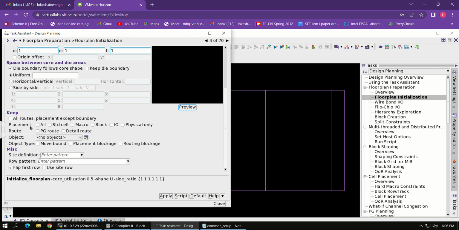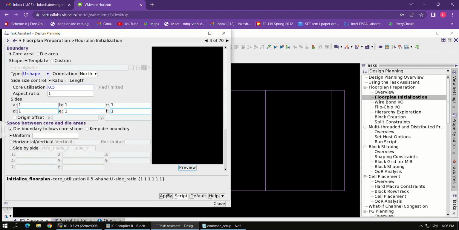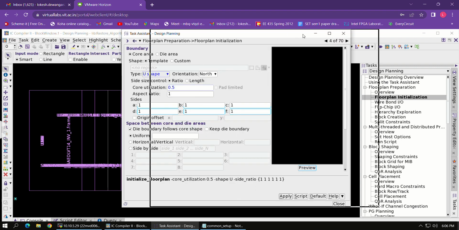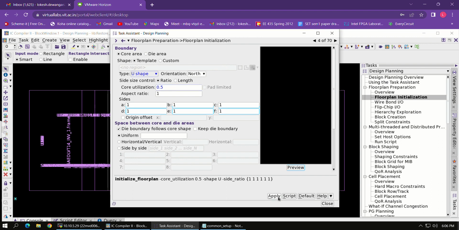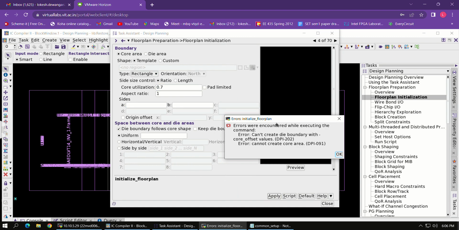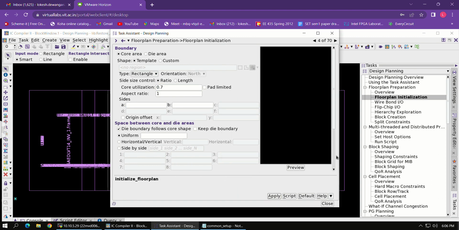And there are cleaning and placements, all the things are there, but if you want to add something new, yeah, these are the basic things. Okay, all right. So I just apply these things, but before applying this I had to make sure that everything is set, right? Okay, everything is set, so I am going to apply this. The tool cannot create a die boundary with the core offset value. Okay, okay, I need to change this.